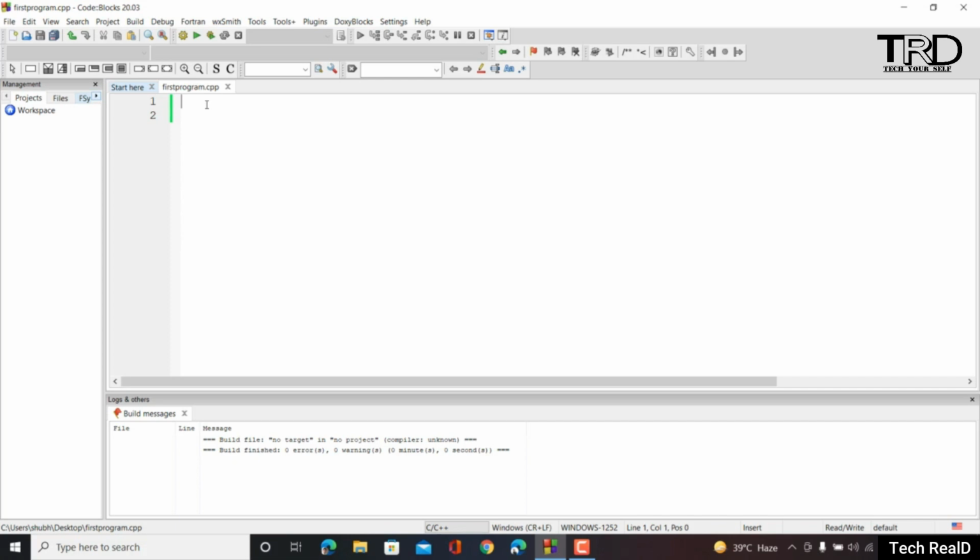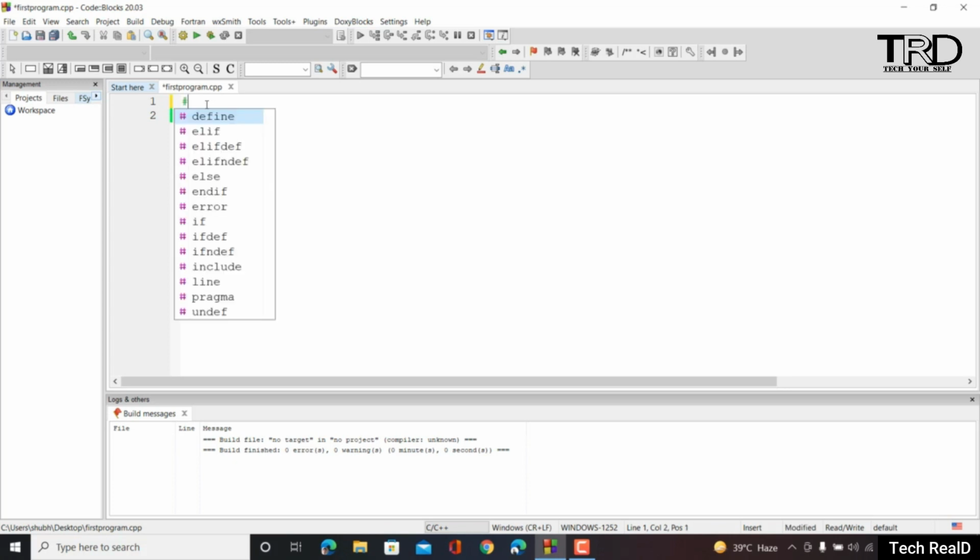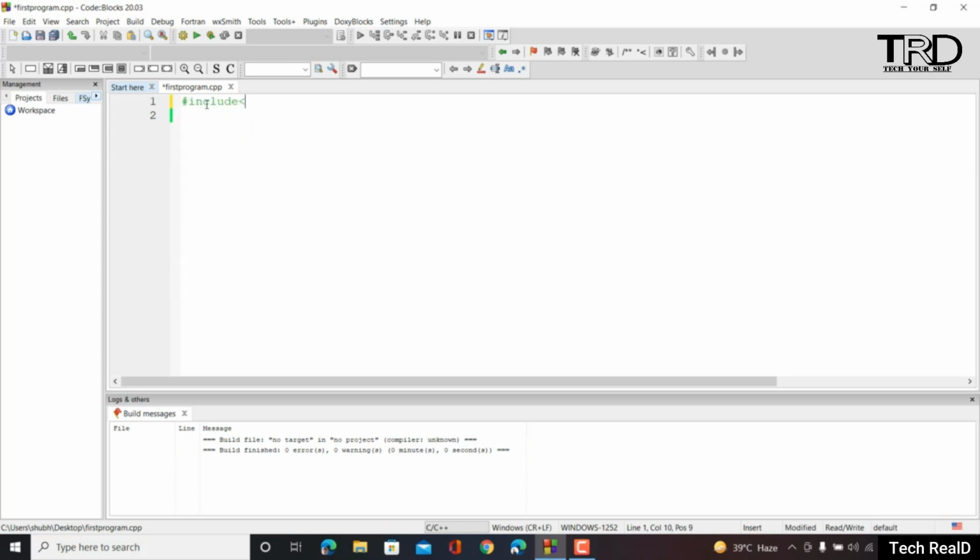So let's make a layout of a first program to show you how an actual program looks. Don't worry if you don't understand the code right now. I'm going to explain everything. First of all, I just want to show you the feel of how a program looks in C++. In any language, the first program we generally make is a hello world program.